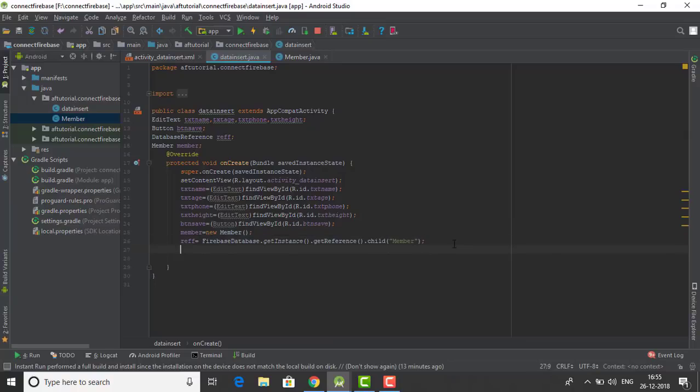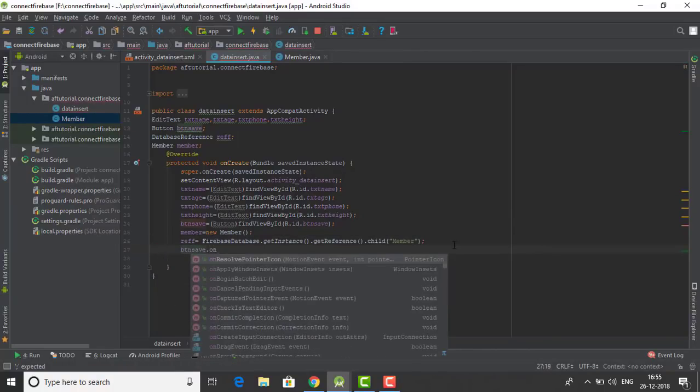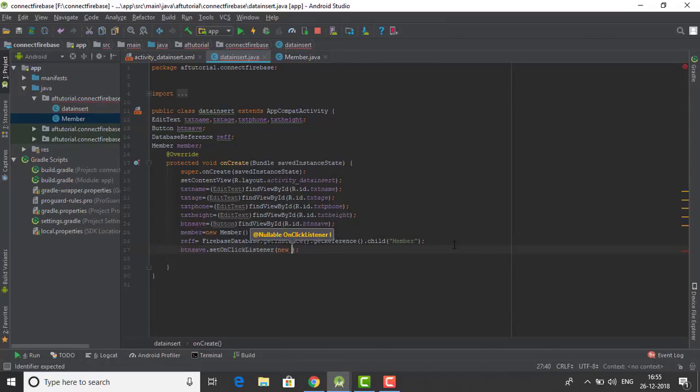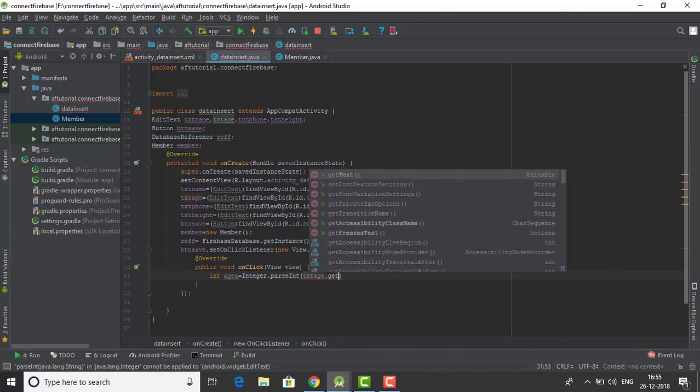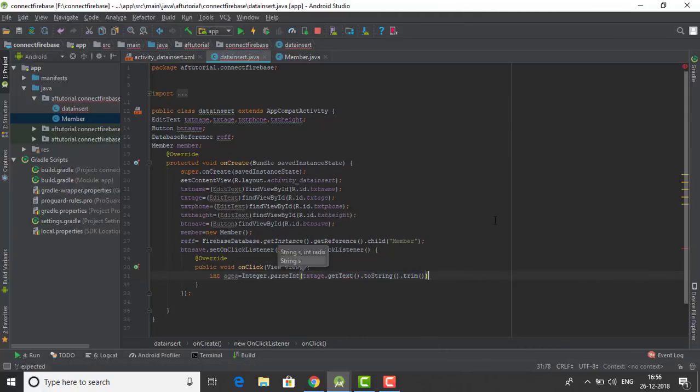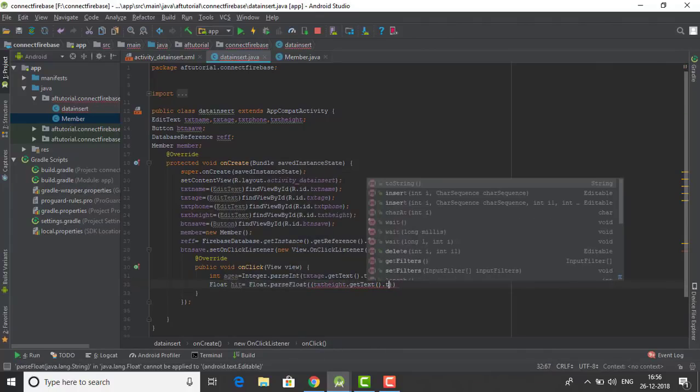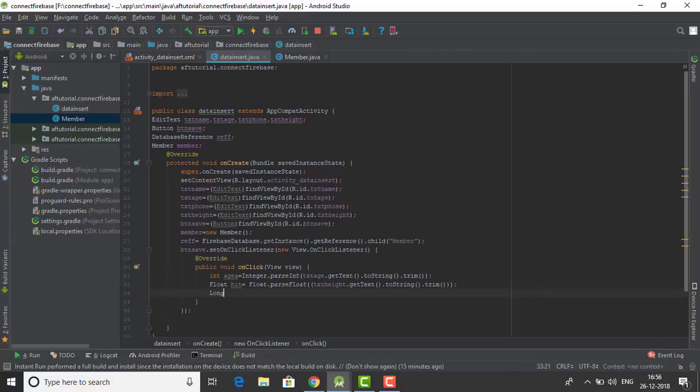Now here I'm creating a set on click event listener, so when you click the button, it will send all these data to the variables that I've already mentioned in my other Java file. So like I said before, feel free to pause because I'm doing it very quick for the sake of the length of the video. Just like that.